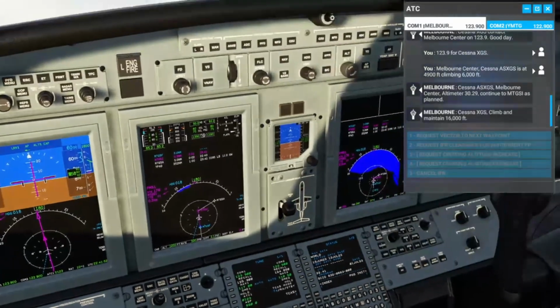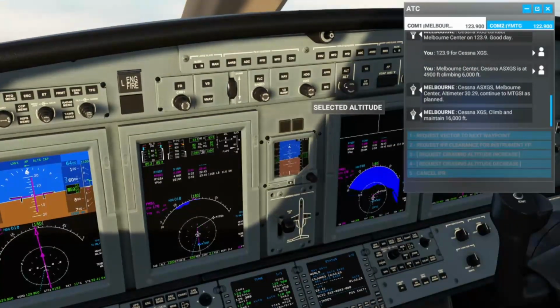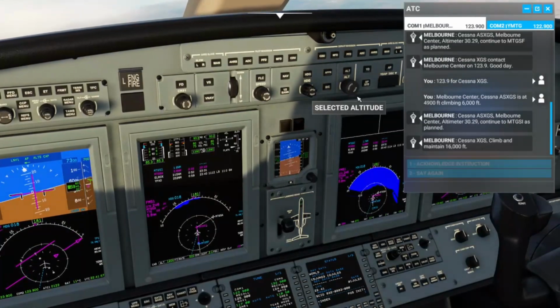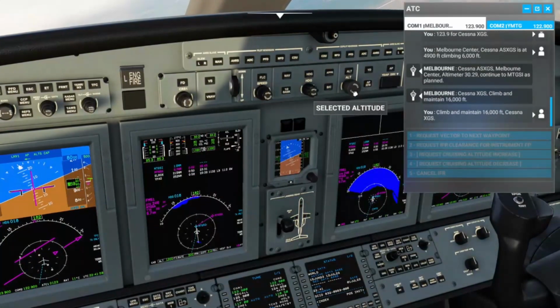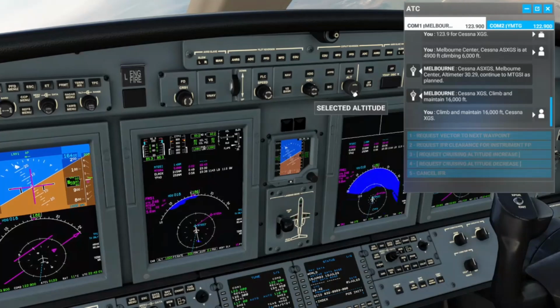Cessna X-Ray Golf Sierra, climb and maintain 16,000 feet. Right, climb and maintain 16,000. 16,000 feet, Cessna X-Ray Golf Sierra.